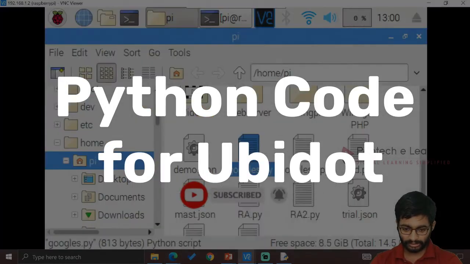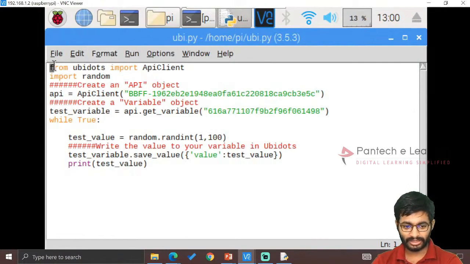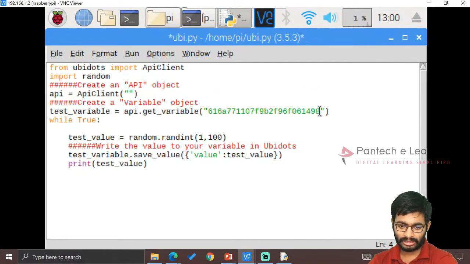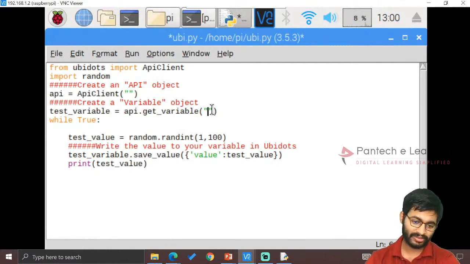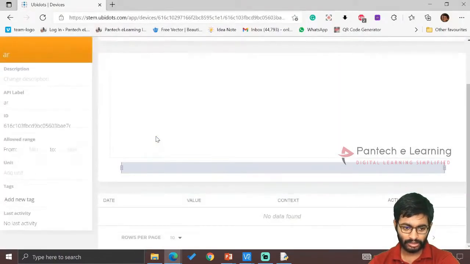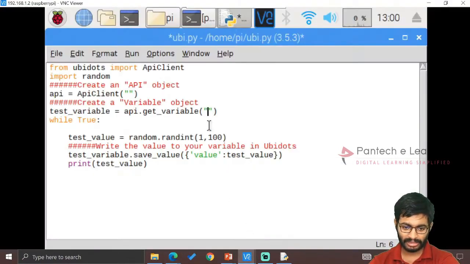Now let us go to the code. Now here inside this code we are just using from Ubidots import API client. This is for API token inside the Ubidots, and this is for app variable. So whatever that particular variable we have created for the app, that is the requirement over here. Now let us get back to our cloud. Get into the cloud. So this is our app variable. Okay, click on this, get back and paste it. So the app variable is ready.